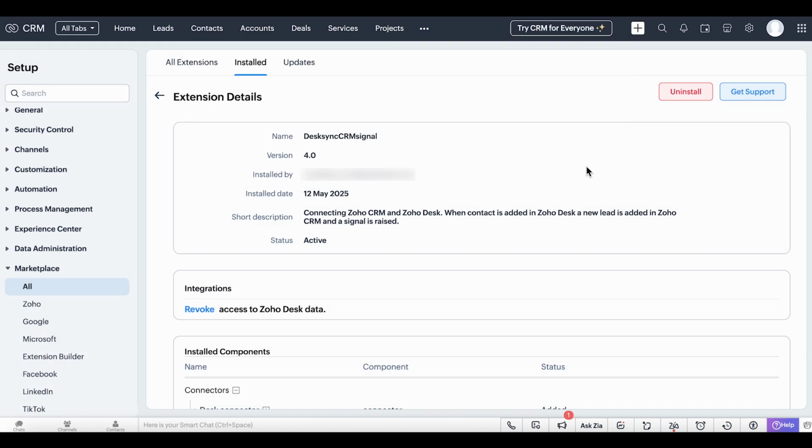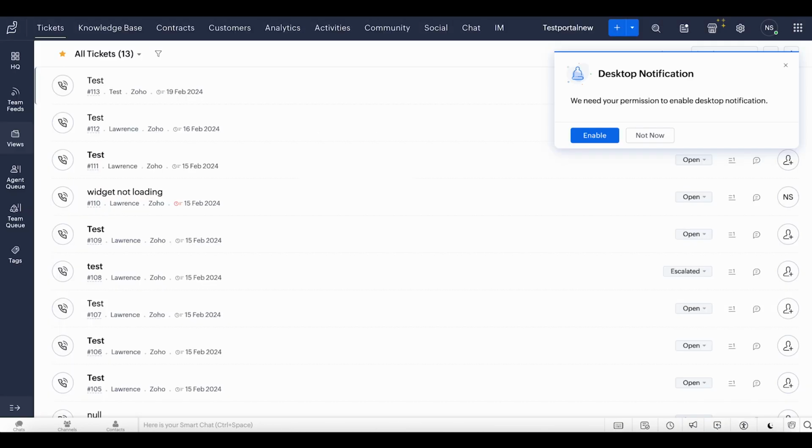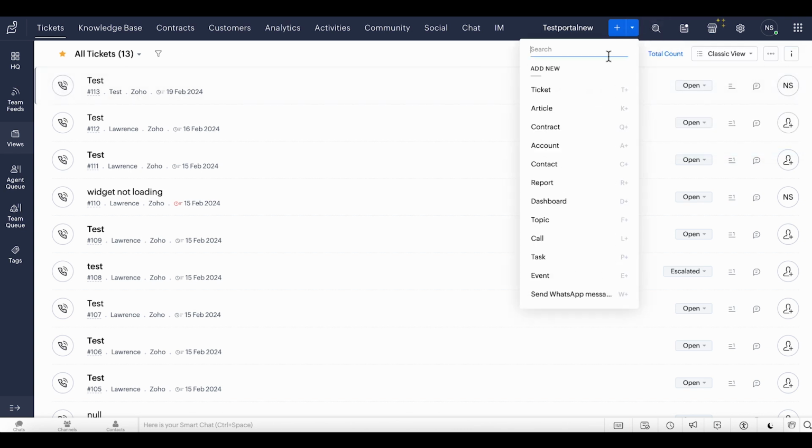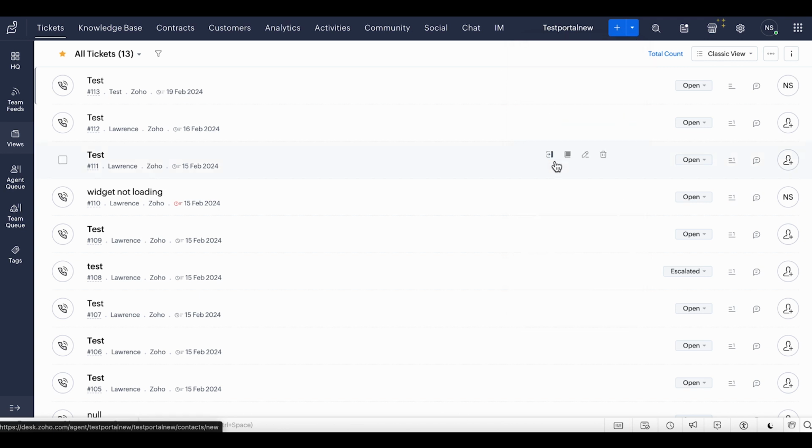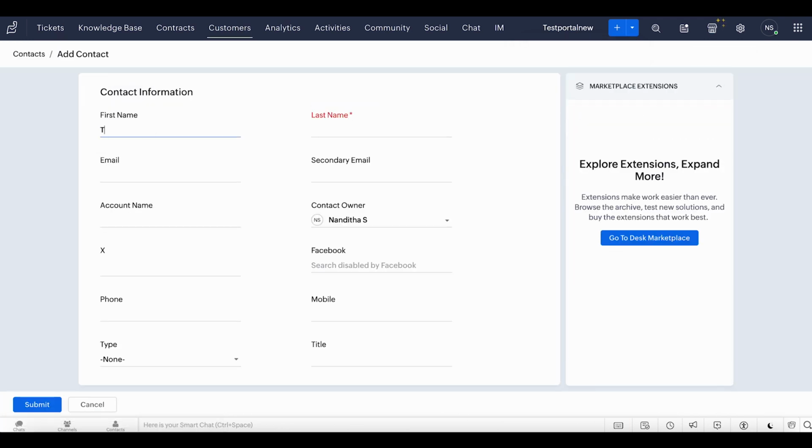So what was the functionality? In Zoho Desk, whenever I create a new contact, I want them to be created as a new lead in Zoho CRM, right? So this is my Zoho Desk portal. Here I can go ahead and add a new contact. Let me provide certain basic details. I'm providing the first name, last name, and the email for the customer. After that, you have to choose the type. I'm choosing the type as prospect over here. After I provide these details, I'm going to click on submit.